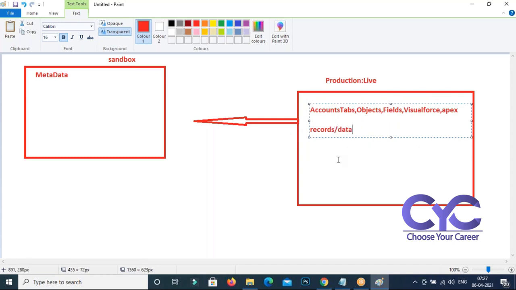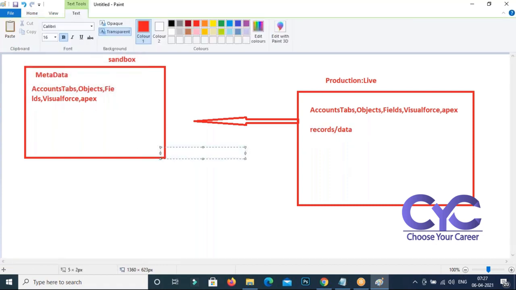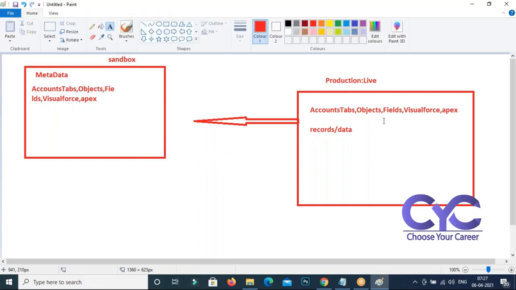What does production metadata mean? All these things will be copied into the sandbox, but not records. That's nothing but the production metadata. What is there in the production, the same thing will be there in the sandbox, except the data. Data means records. That is nothing but a sandbox.